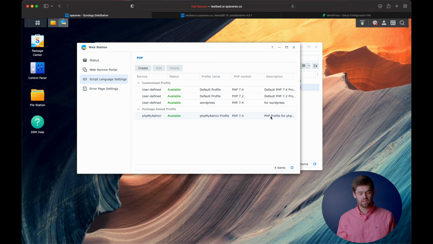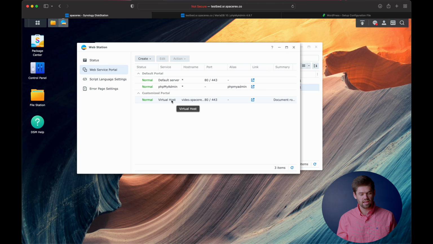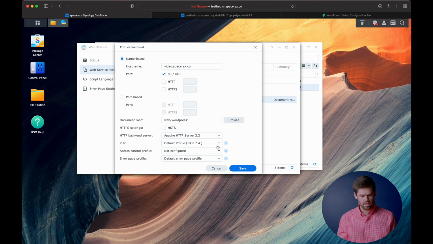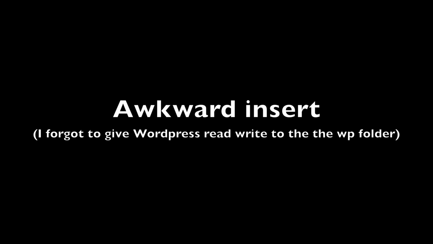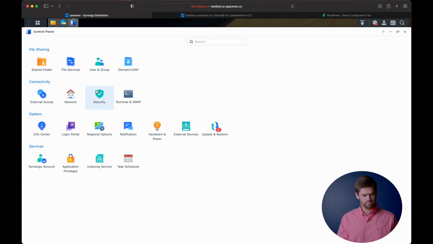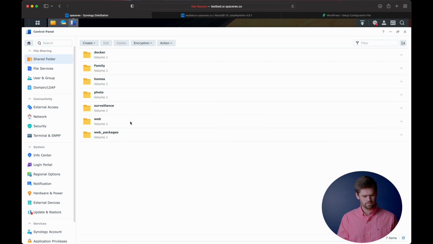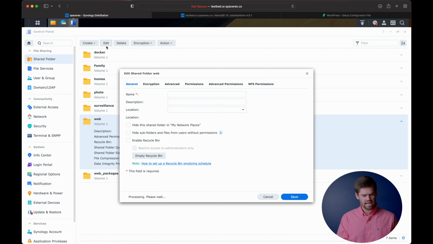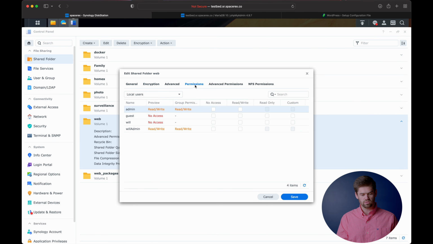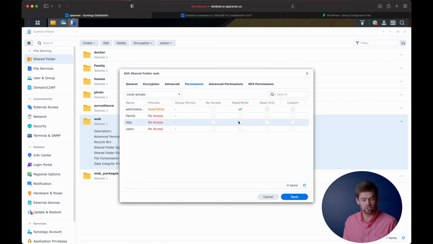All right, so now I just went through and we have this WordPress one. So now we just need to go back in and edit this guy right here again. And we are going to change the profile to be WordPress. And then we're good. So we're just gonna go ahead and hit Control Panel, Shared Folder, Web, Edit, and we're going to say Permissions, and then hit Local Groups. The HTTP, we're actually going to change it to Read Write, and hit Save.